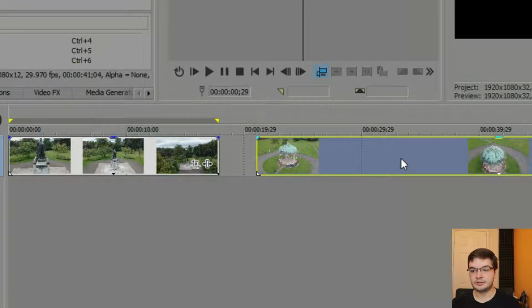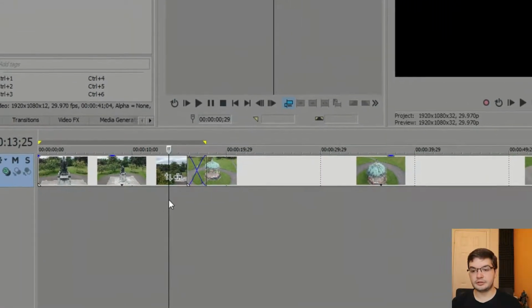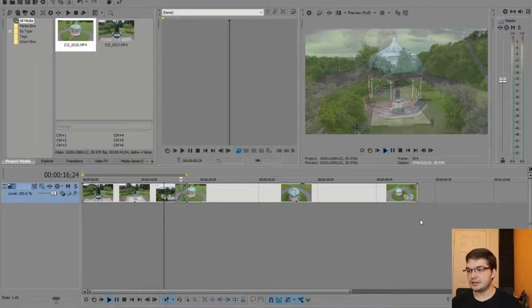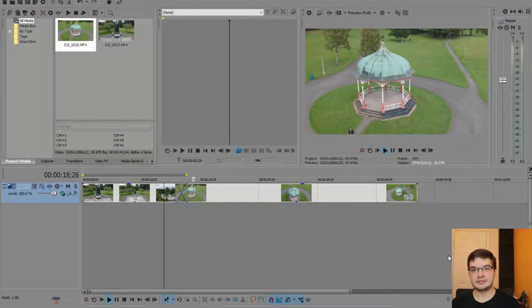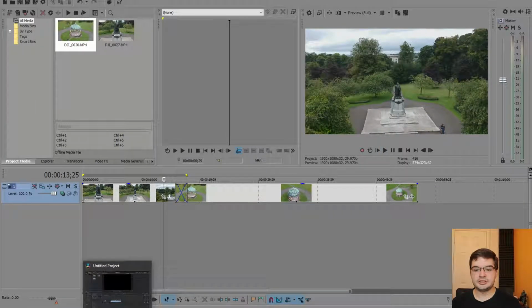You grab the video, you layer it on top just by dragging until you see 2 seconds. Let it go, click on the timeline just before there, press space to watch the playback, and you see that was a nice cross dissolve 2 second transition. Let's look at how we do this in DaVinci Resolve.